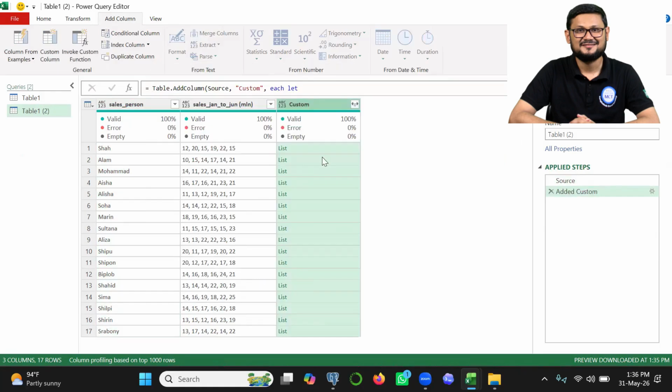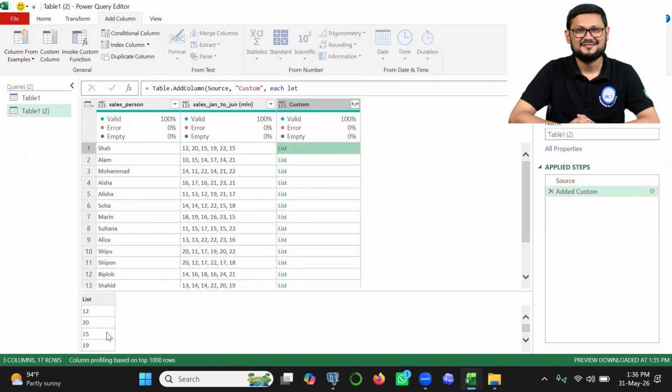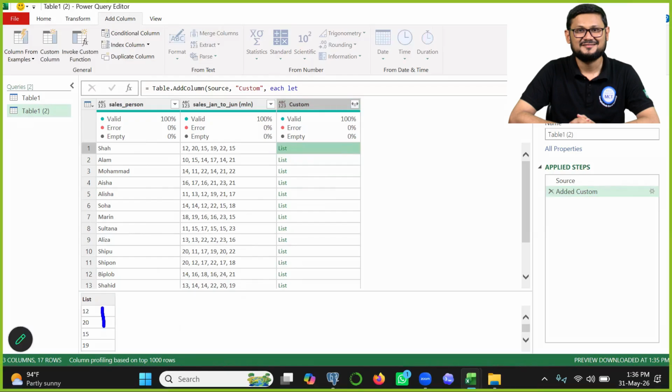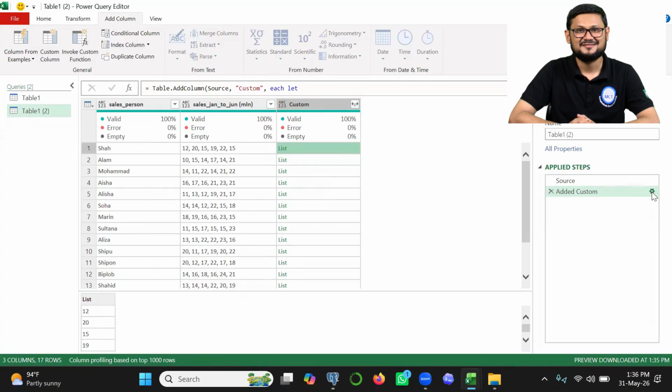So it has produced a list of text values. If I click on this side, you can see I have the list of sales amounts. I'll convert this text value into number. So I'll go back to my query.